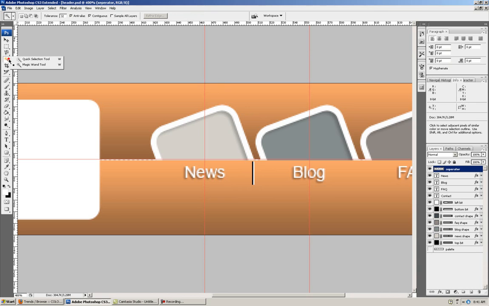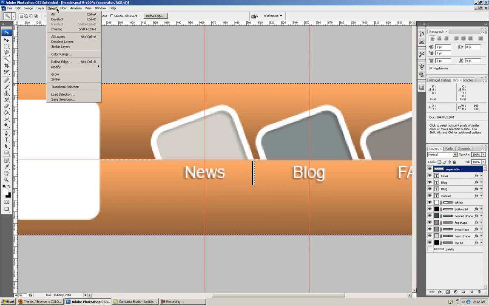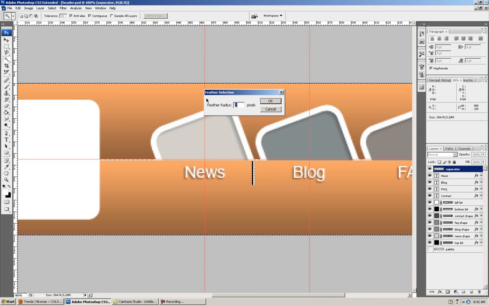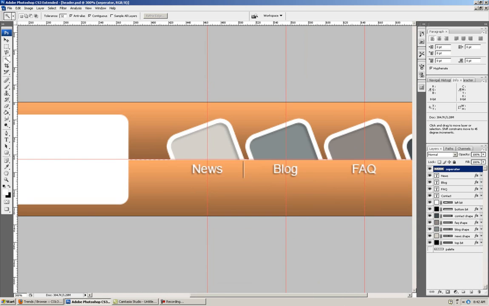Now I'm going to use my magic wand tool. I'm going to click and select everything else around the edge here. I'm going to go up to Select, Modify, and Feather, and I'm going to select 2 pixels. If I hit OK, it's going to make a selection. Now hit Delete on your keyboard, and you're going to notice that it's going to feather that particular separator. Now I'm going to hit Control D on the keyboard.